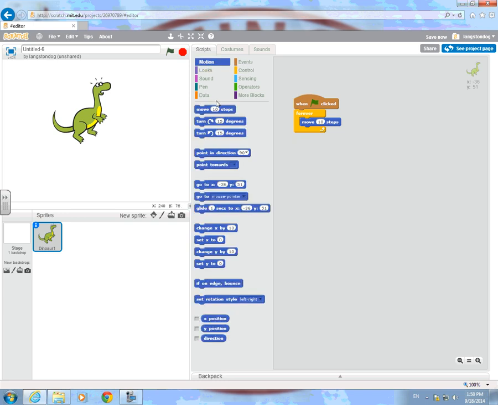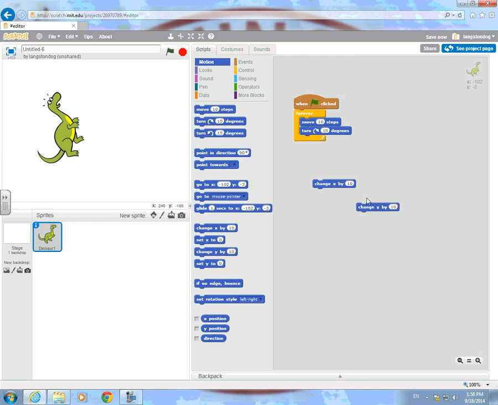Let's say we want to have him rotate. As he moves 10 steps, since it has a forever on it, he'll forever turn 15 degrees. We can also have our dinosaur slide down the X and Y axis. So, I'll delete the forever here, and we'll add change Y by 10, and then we'll have it change X by -15.